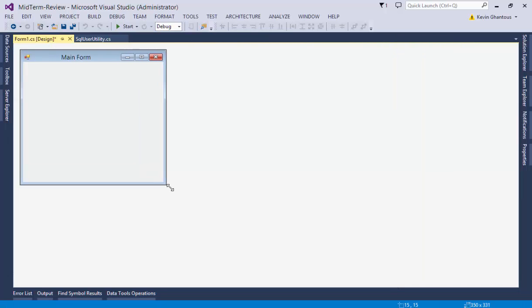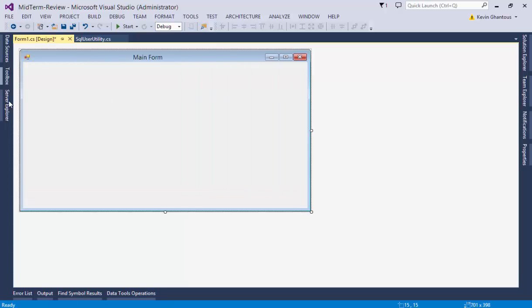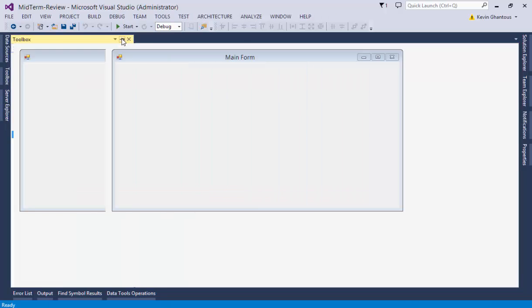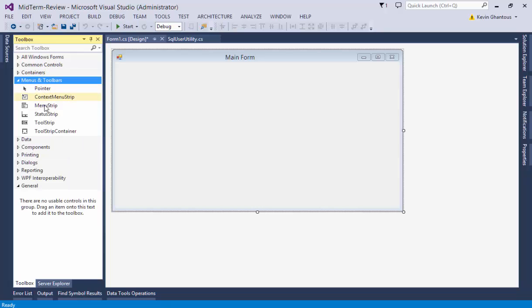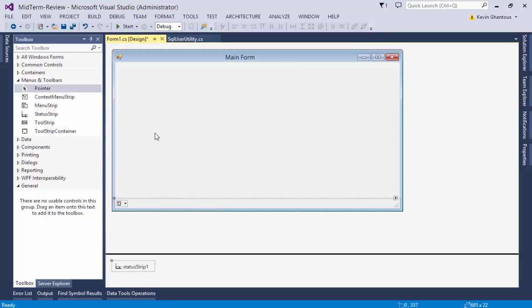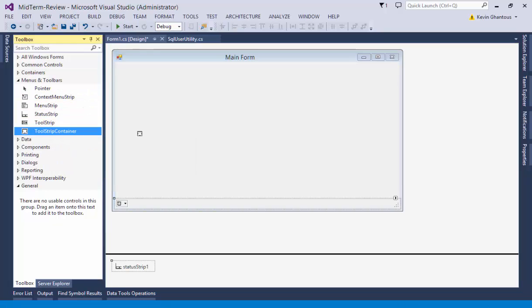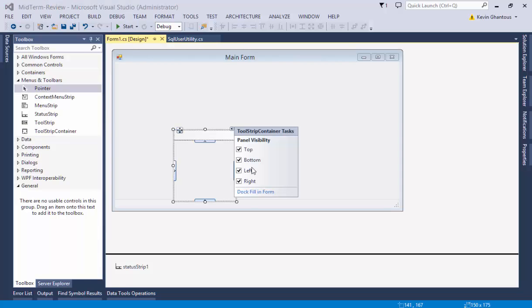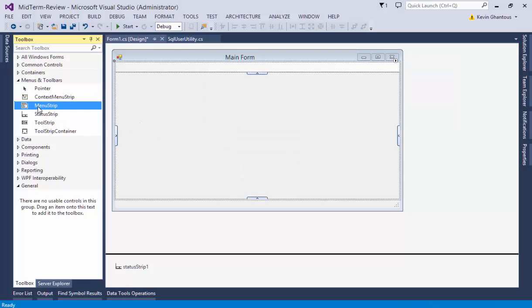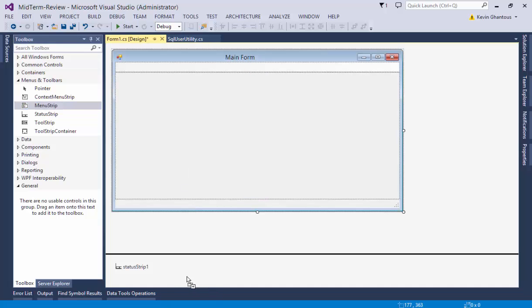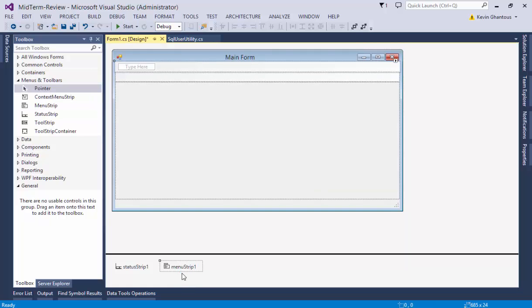This main form, I'm going to open up my toolbox, and I want to add a status strip, a tool strip container, and I want to choose this dock fill to form, and that'll snap it to the edges of the form. And then I want one of these menu strips. I'm going to drag it and put it down here next to the status strip 1 at the bottom, and that'll give me a menu at the top.